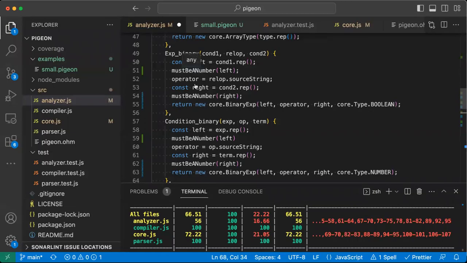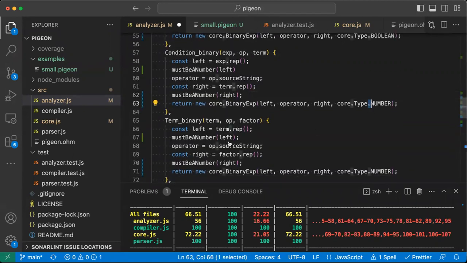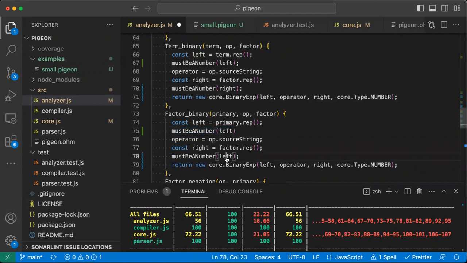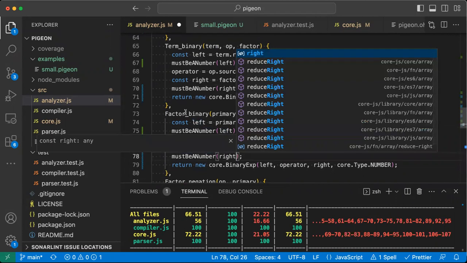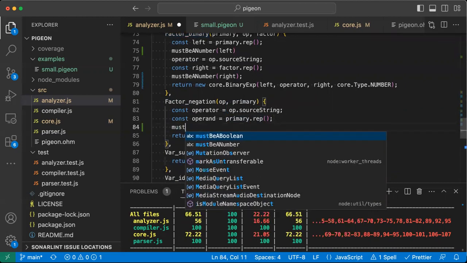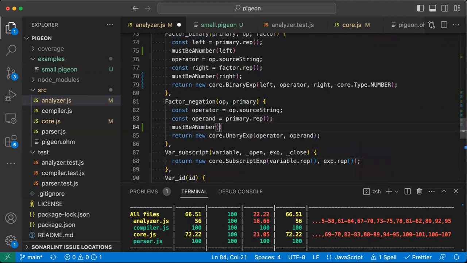Okay, so for conditions, we must have two numbers being relationally compared to produce a Boolean, two numbers being added to produce a number, two operands being multiplied or divided or remaindered, number, number to number. And for binaries, we have must be a number left, must be a number right, and we want to produce a number from that. And from the negation, we must have a number before we negate it. So let's say over here, must be a number, which is our operand.